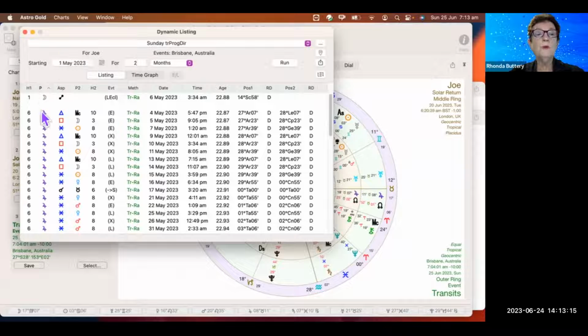So we've got transiting Pluto, that's Jupiter. Transiting Jupiter is trine natal midheaven. That reads transiting is number 1. What it's transiting is number 2. We've got the house for point 1 and the house for point 2. The event is what is happening. L eclipse is a lunar eclipse. E is entering orb. X is exact. That one's changing sign. It's moving into a sign.